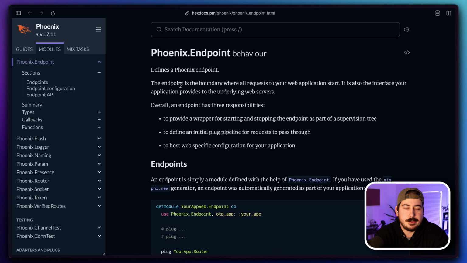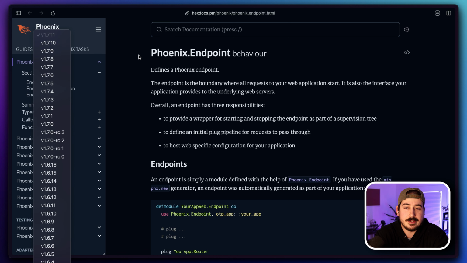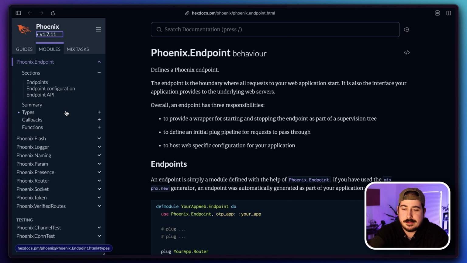So we're going to break this down into the regular Phoenix side and then the LiveView side because it's a little bit different. Now, in order to follow along, you're going to have to open up the documentation. So I've got hexdocs.pm/Phoenix open here, and we're going to be reading the latest version, which is 1.7.11, but it's going to be pretty similar on other versions of Phoenix.